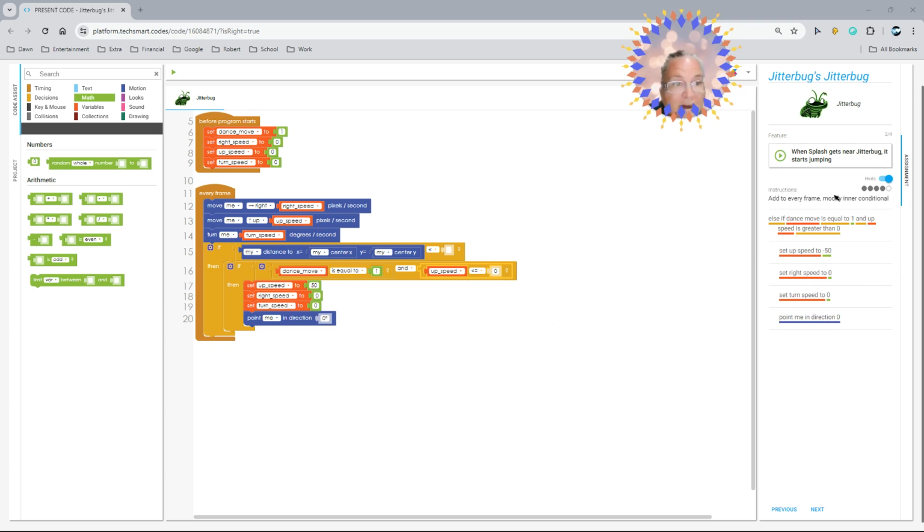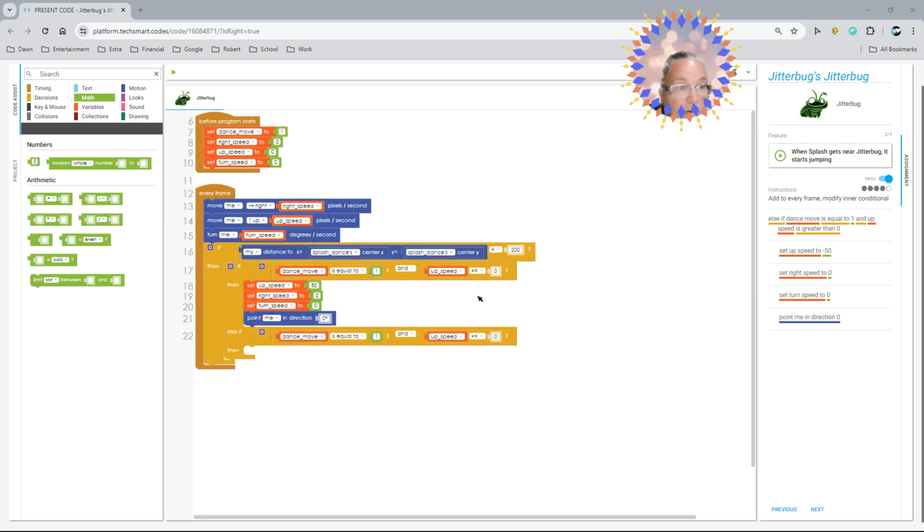Add to every frame, modify inner conditional. So we got to modify this inner. So we're going to put in else if. Okay, if dance move. Okay, so this one I'm going to duplicate. And I'm putting it right here. Is greater than. So right here I'm going to say greater than. Okay. Is equal, and up speed is greater than 0.